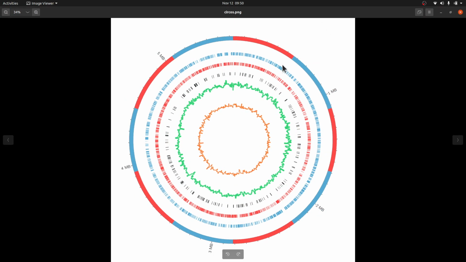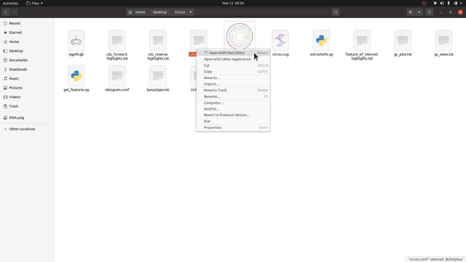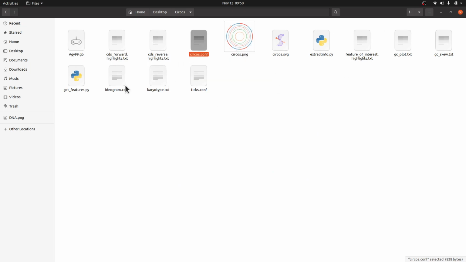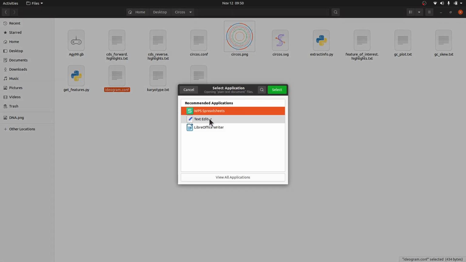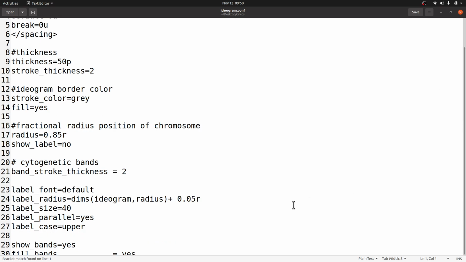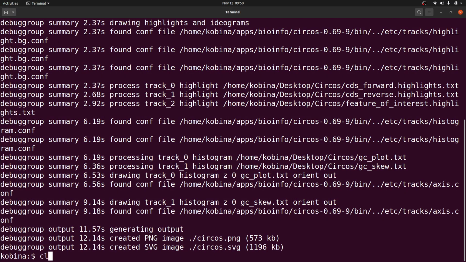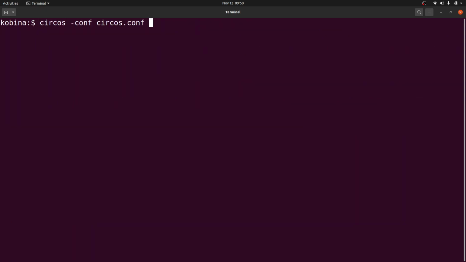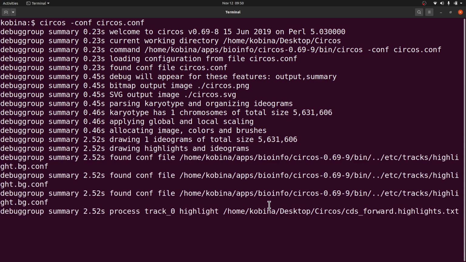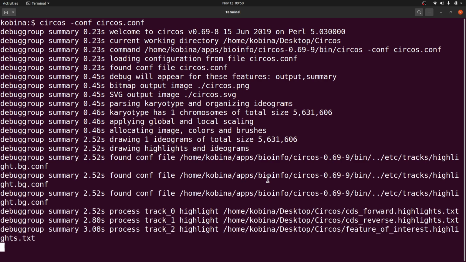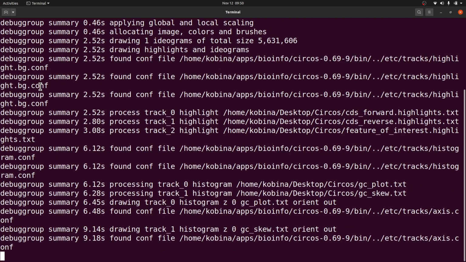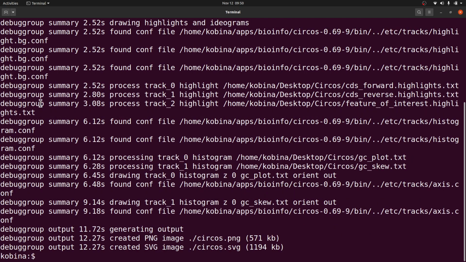Now, if you don't want any color at all, if you want just a single color, then you can also modify this one here. Let's go back and modify the ideogram, then change it here. You can come to show bands, go to no, then save it. When you save it, you can rerun Circos. Circos will be run, and then you're going to find that the colors would have changed.